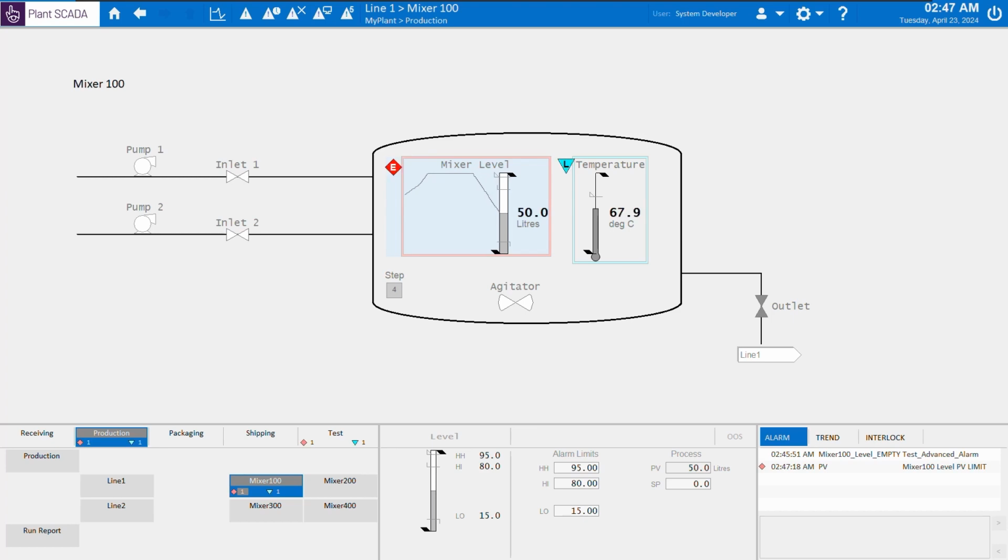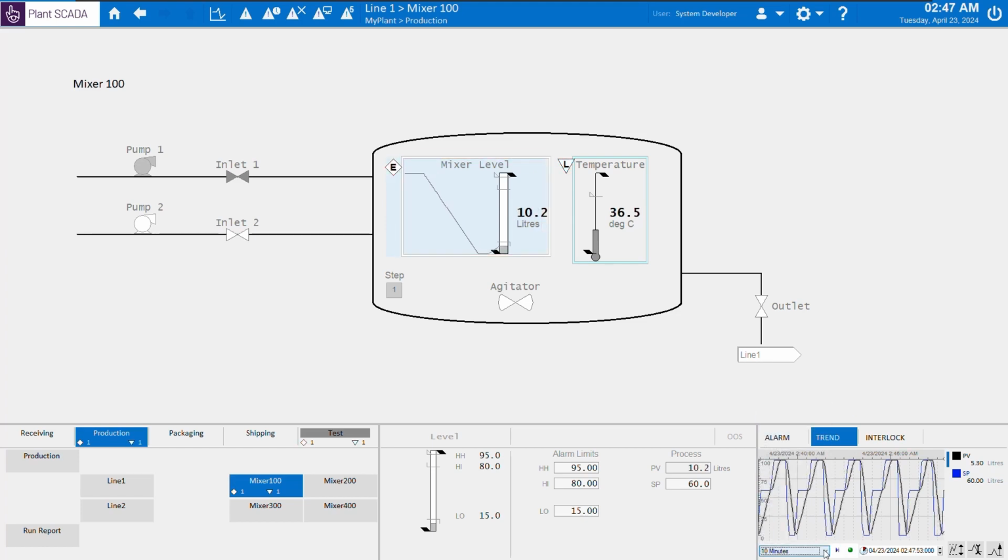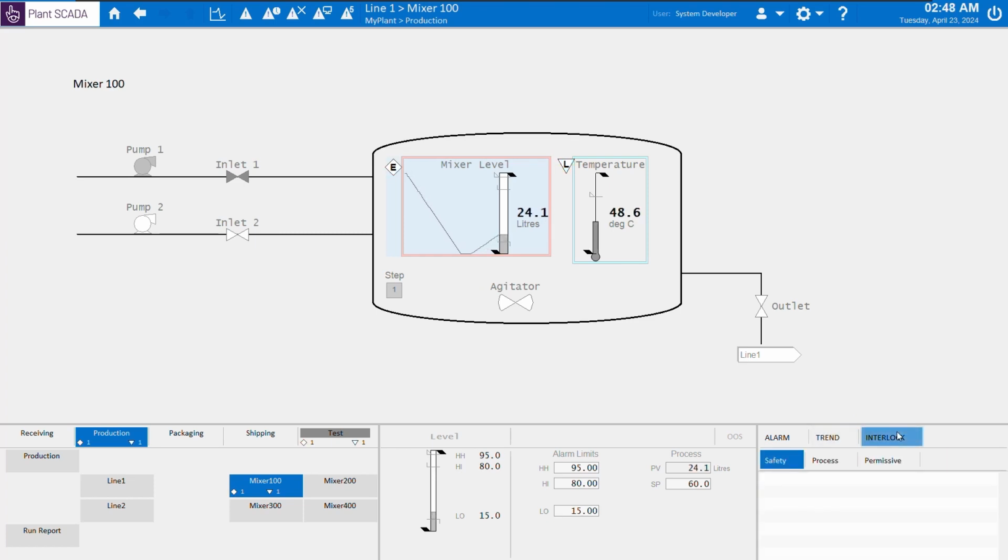On the right hand side in the information zone, if we click on the alarm button, we can see the alarms that are related to the level meter. By clicking on the trend button, this displays the trend for the level meter. You have the option of interacting. You can set the time range, or you can stop and start the real time, or you can even select a time range. The interlock button will display interlock information for any currently active interlocks, either safety, process, or permissive.